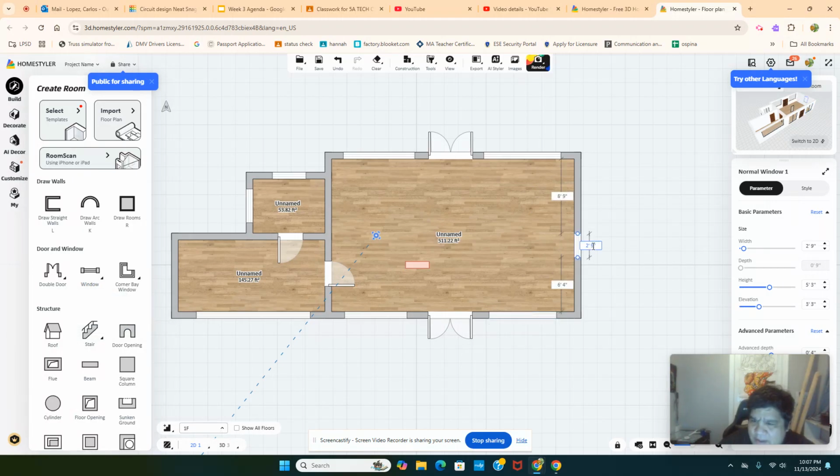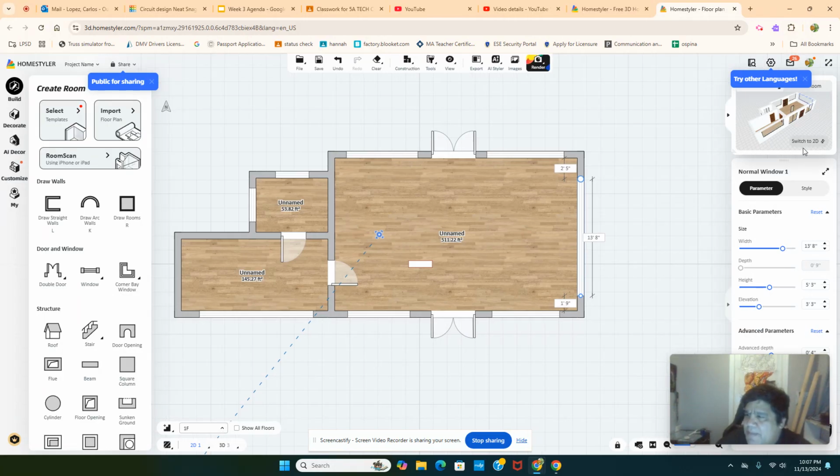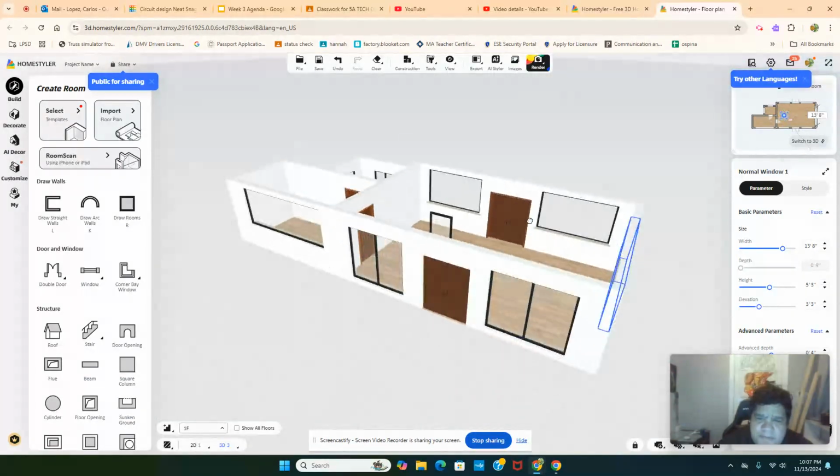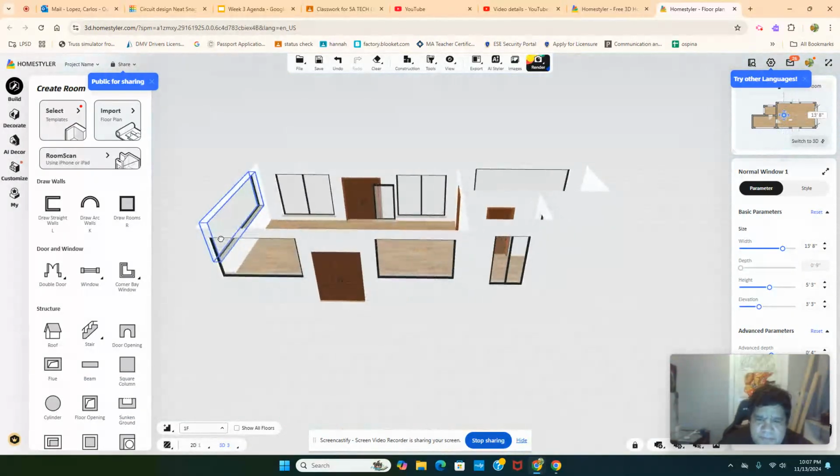I'm trying to do this faster because I only have like 5-ish, or I think I can do 10 minutes. Oh, it's not supposed to do that right now. One long window. I love windows. There are pros and cons to that. Alright, so you look at my house now. No color, just the overall design. Beautiful.